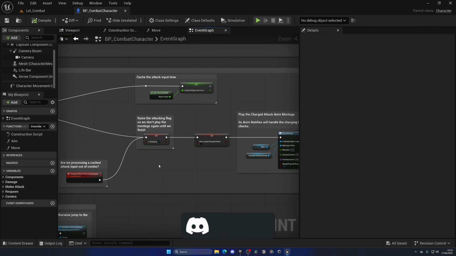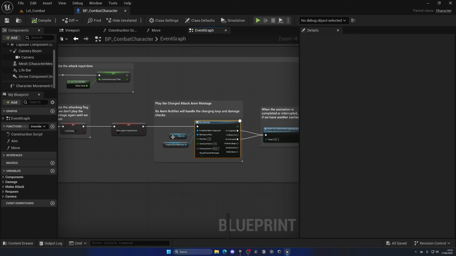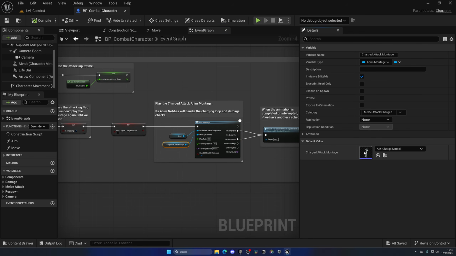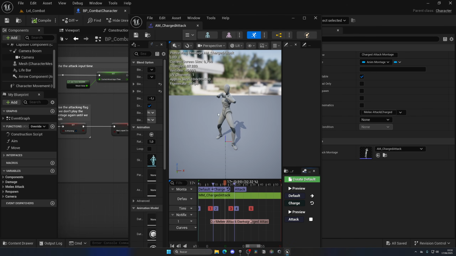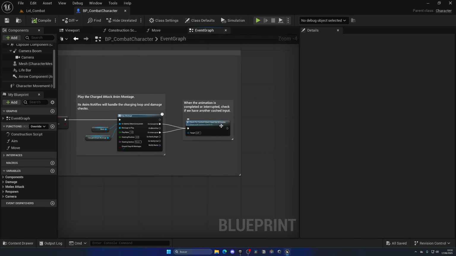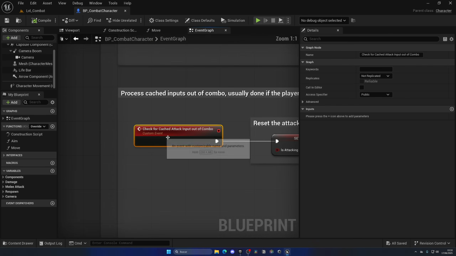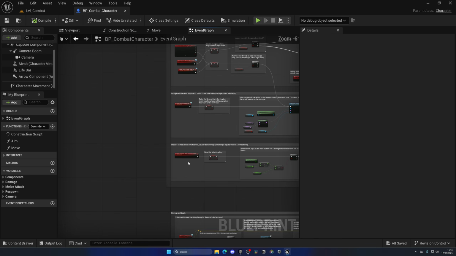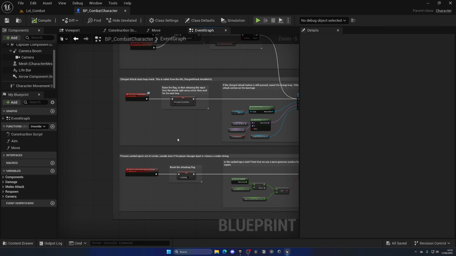So we set attack to true as we did with the basic attack. We play the montage. Once again, it will be the charge attack instead, which is this one. As you can see, it's kind of holding there, which is really cool. And then we check for the same event as before if we already have more attacks on the cache, right, to be ready. And that's pretty much it.